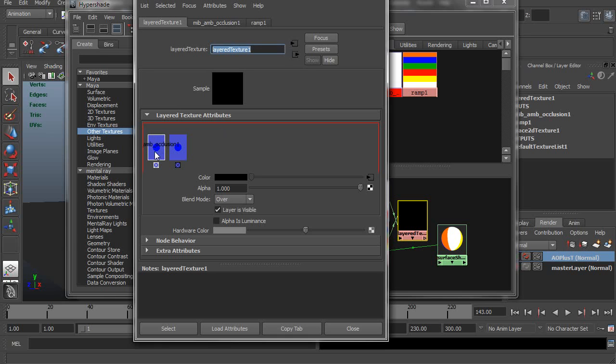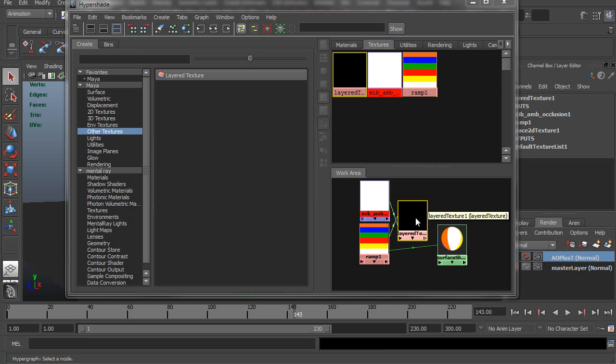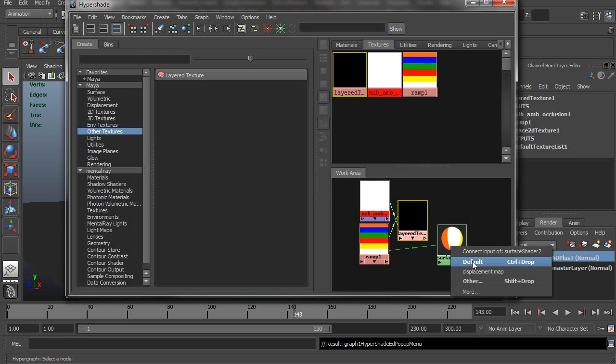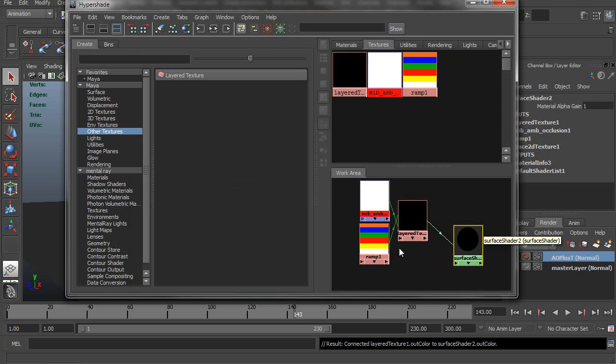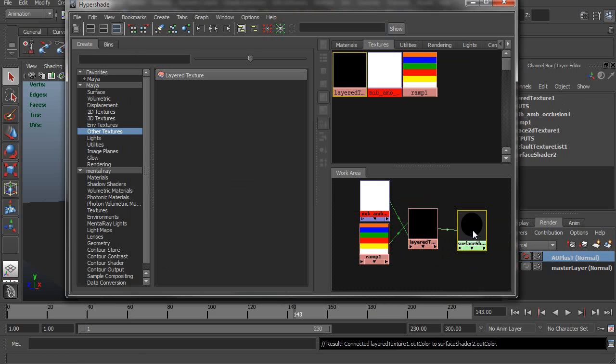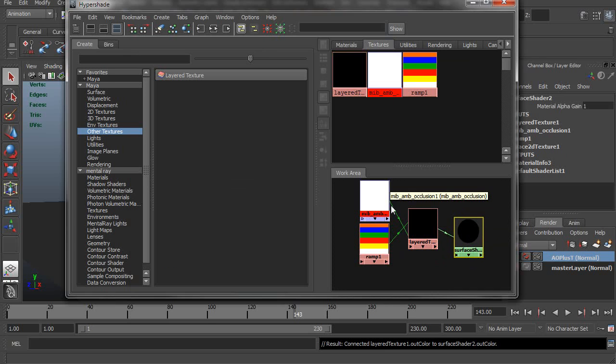So all I need to do is make sure the ambient occlusion texture is selected and highlighted here and change its blend mode to multiply. So now that will multiply over here. And then I'll middle click, drag the layered texture onto the surface color, and again choose default, and that will just override this previous input and pipe this guy in. And despite the fact that this looks pure black, it actually will work properly.